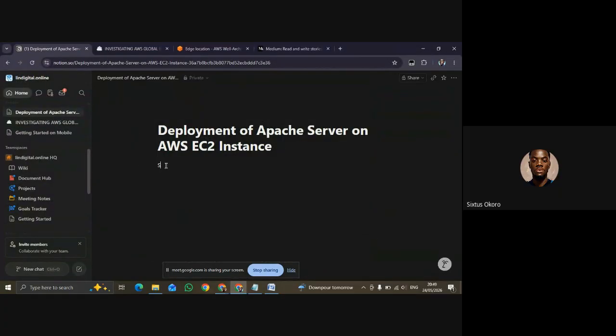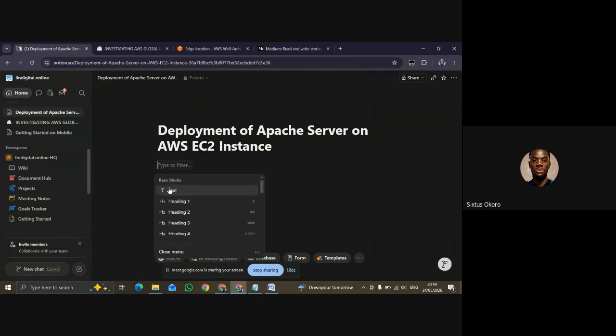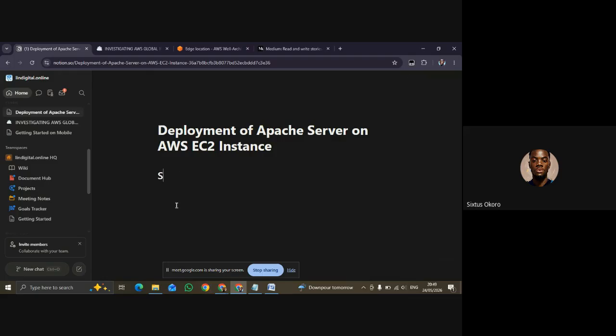Okay, let me create a subheading. First things first, you come here, you see this plus sign, and you add a subheading. So I want to add the subheading header one, right? I'll say steps in creating and deploying an Apache server on AWS EC2 instance.